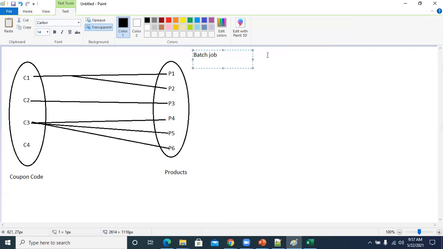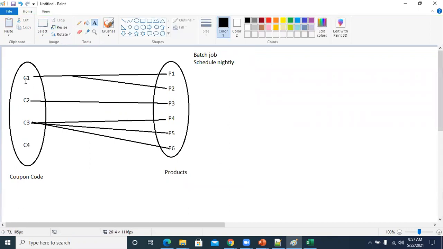This batch job has to be scheduled nightly. Every day at night, say 9 a.m., this batch job has to run, and it should associate the coupon codes with the products. I repeat, I need to write a batch job that runs in the night time, and its purpose is to identify the coupon codes and products and associate each coupon code to its products.